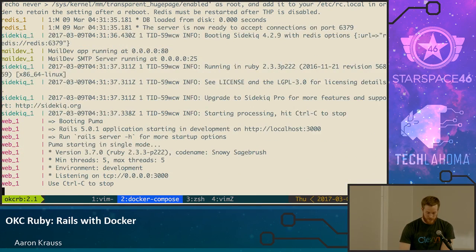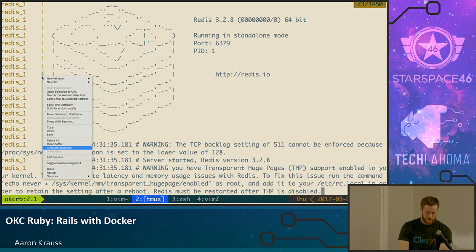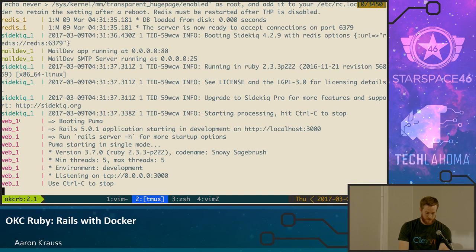Okay, and it looks like Sidekick successfully connected. So right now we've got Redis running, we've got Sidekick running, we've got MailDev running, and we've got our Rails app running. So we've got 4 services running. Everything is officially hooked up to Docker now.